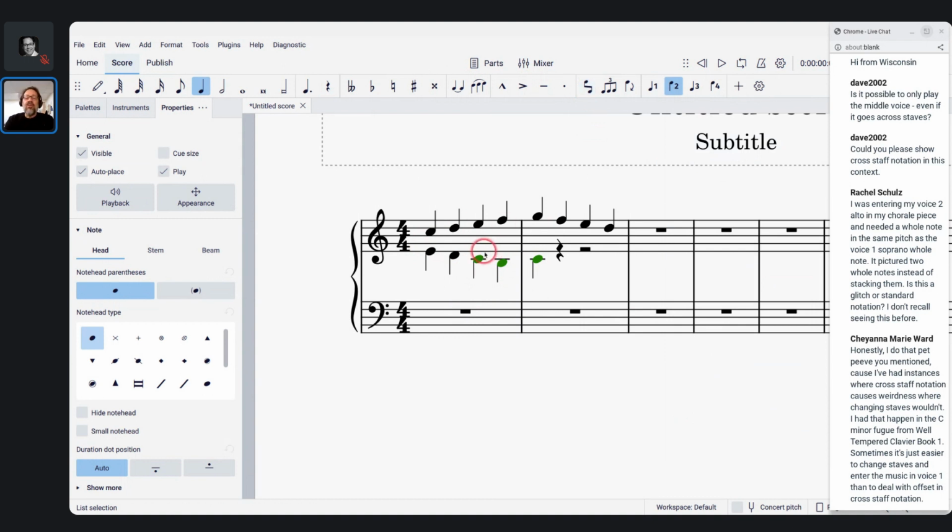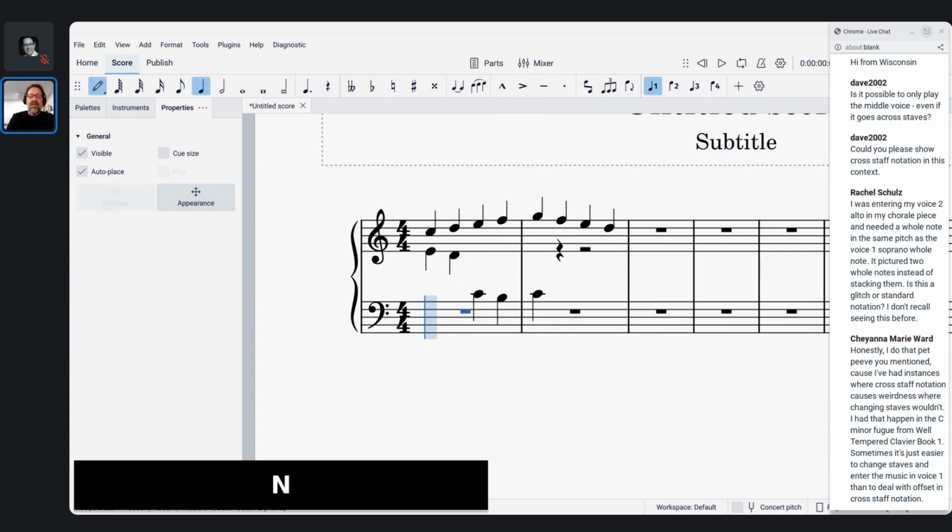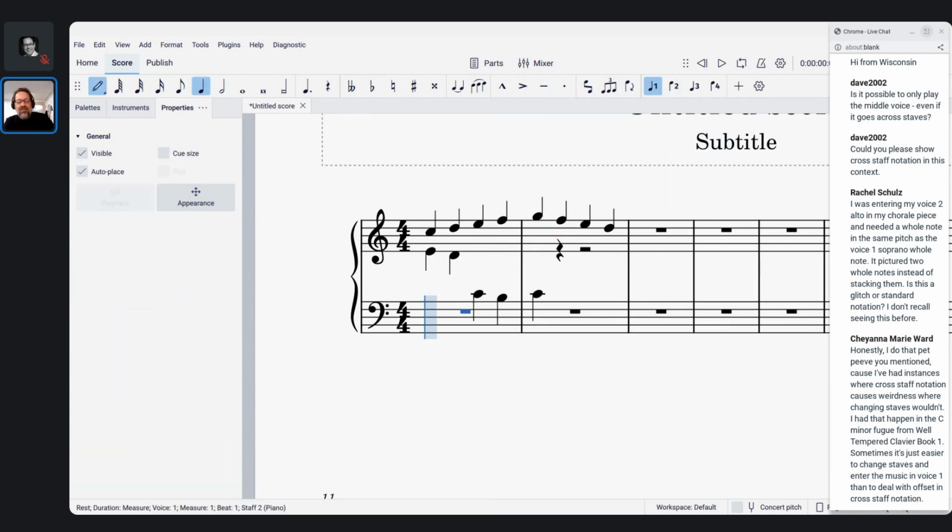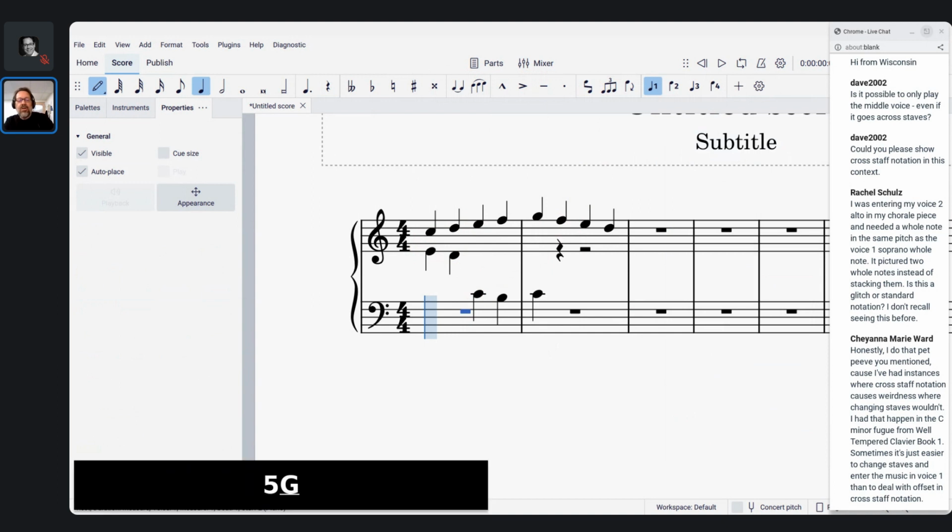So now I've got those notes selected. I can click the cross staff beaming button, and I get my two options for move to staff above or move to staff below. It's not smart enough to realize that there is no staff above, but there we go. Move to staff below. Now they're down there. Now the thing with the offsets is, let's pretend that the bottom staff is actually going to have some notes. Let me put in some quarter notes here.